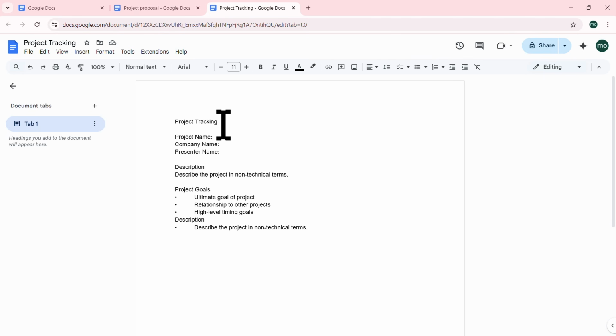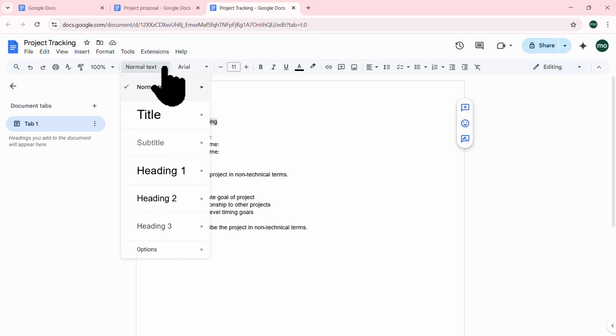So let's go ahead and make some changes here. Now, I do want things to stand out. I do want to create sections in here. So I'm going to highlight my project tracking. This is the title. And right up here, I have some basic text formatting that I can use. Under styles, this is what I want to grab. I'd like to give it the title style. So I'll click on title.